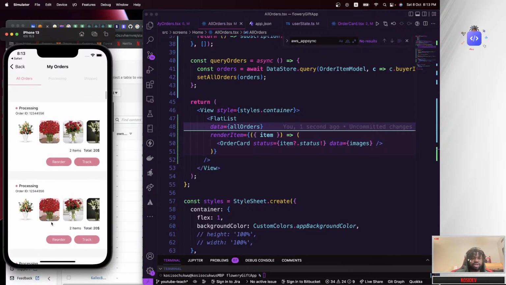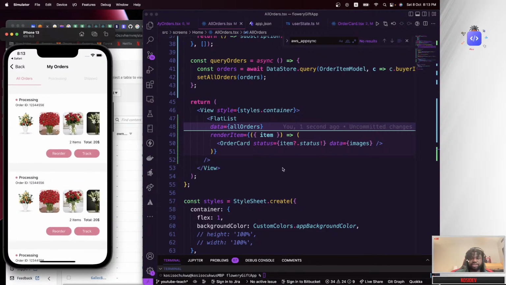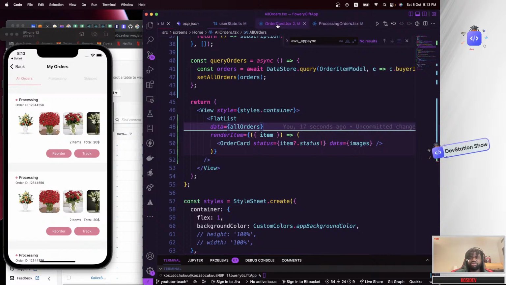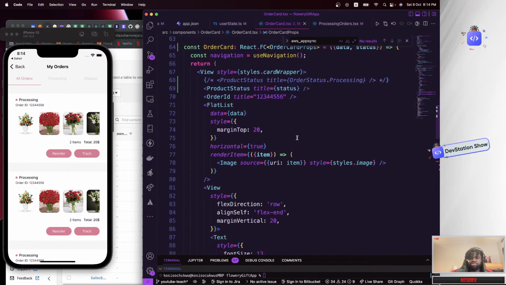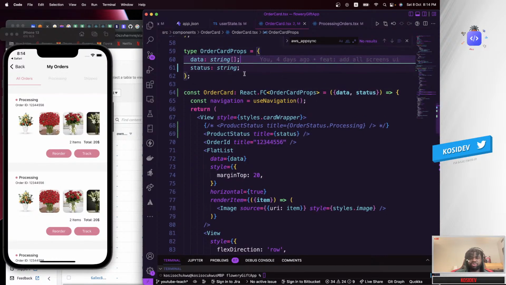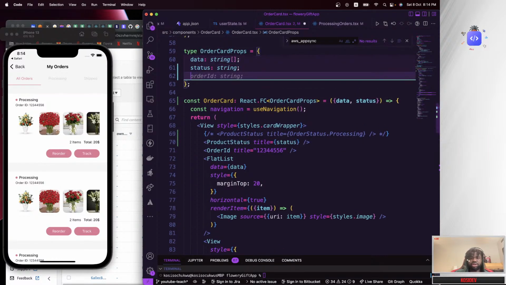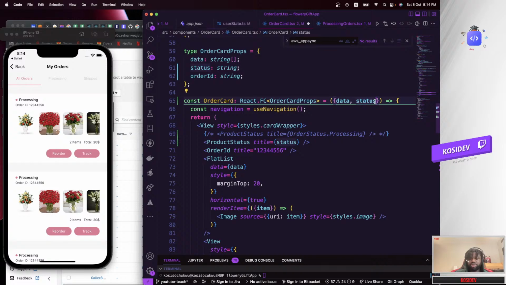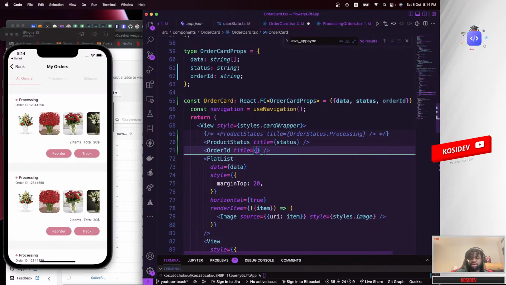So yeah, I think that's it. Order ID, we still need to pass that also. So let's do some changes here. In the order card, we should be able to change the order ID. So there we go, order ID. We should have a parameter called order ID, get hold of that parameter here, and in here we pass in the order ID.